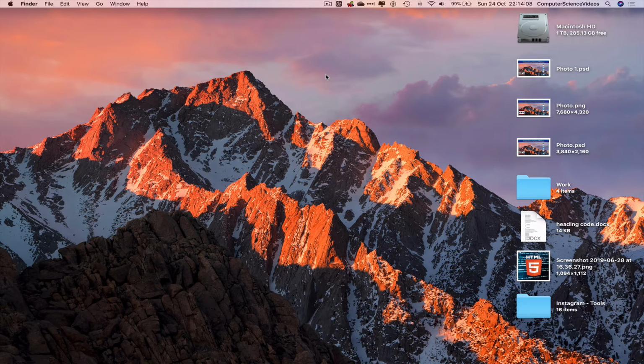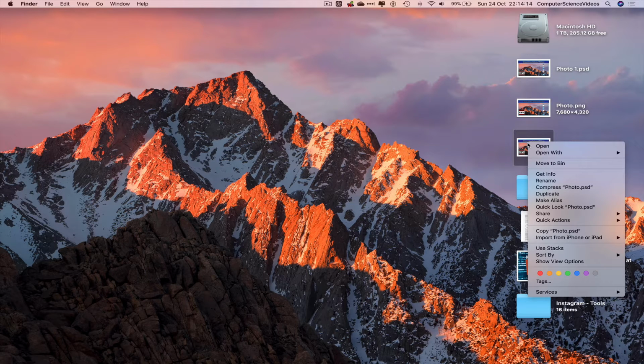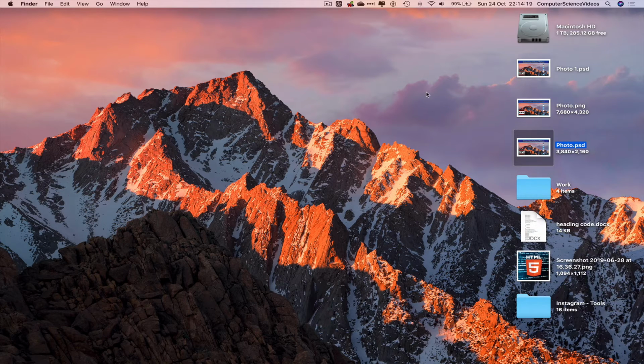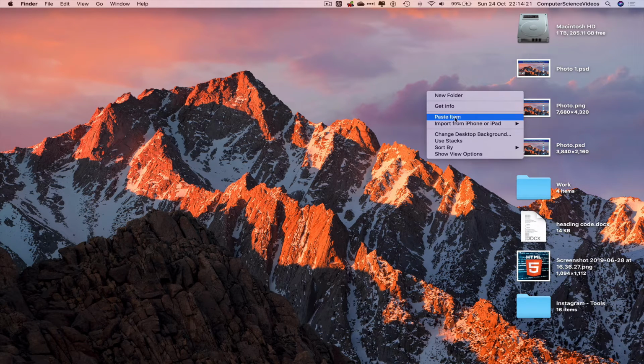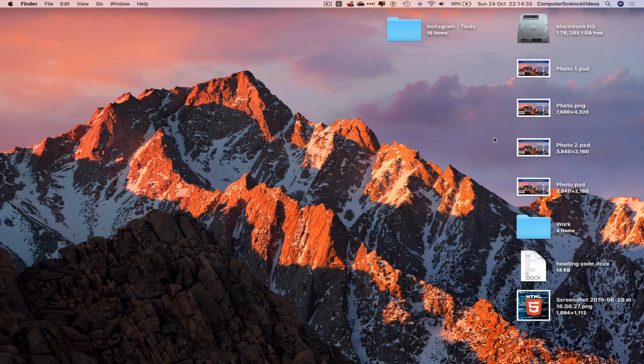And another way to duplicate the file would be to locate the file which is on the desktop, go to photo.psd, right click, copy, photo.psd, right click again, paste item, and now we have photo2.psd, which is the exact copy of the first project. So we now have 3 projects on screen, all from the same project. So we have 2 projects that we just recreated from the first.